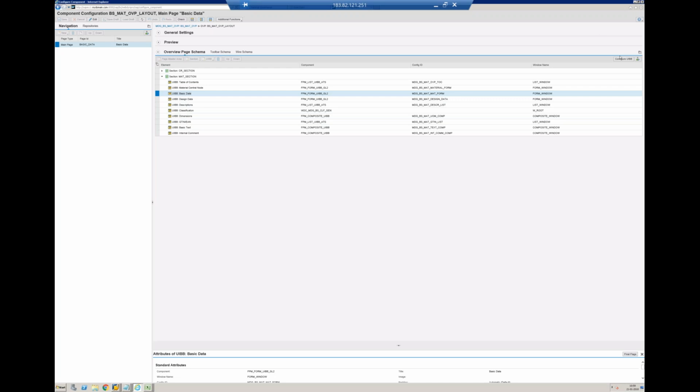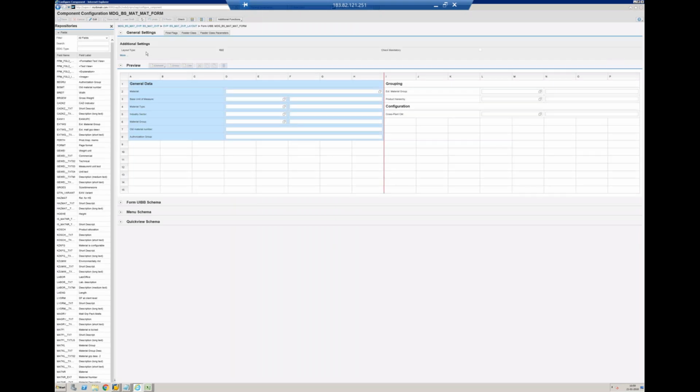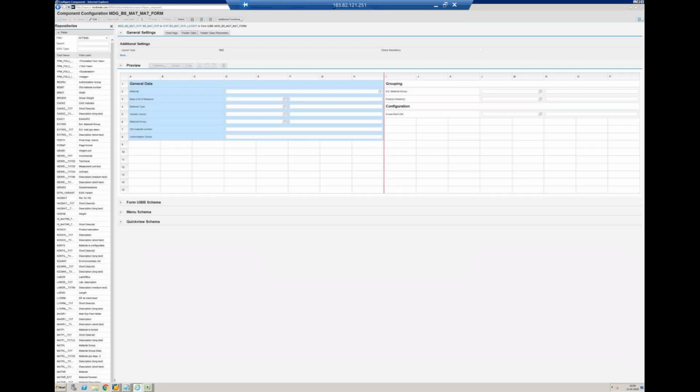This is the MAT form. I go to configure UAVB. I go to the feeder class. Here I will see CL_MDG_BASE_MAT_FORM_MAT. This is the feeder class. So the same feeder class will be used for any form objects.